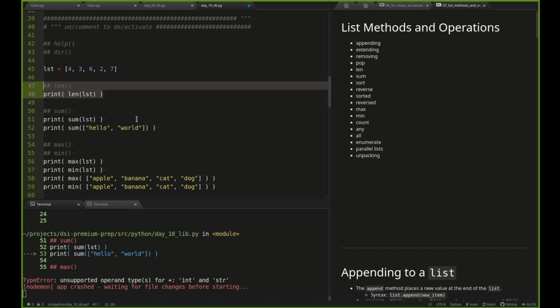So len is a very useful function. It comes up all the time that you want to know how big a string or a list is. So you can use len, and that'll tell you how many characters are in a string, how many elements are in a list, or a tuple, or a set.